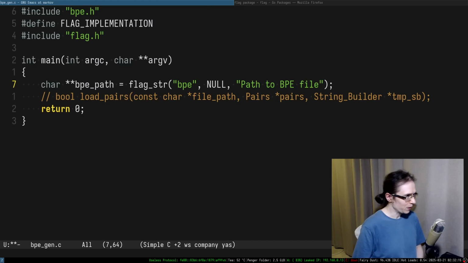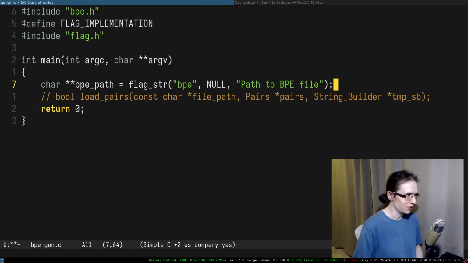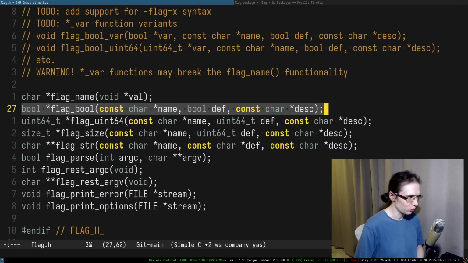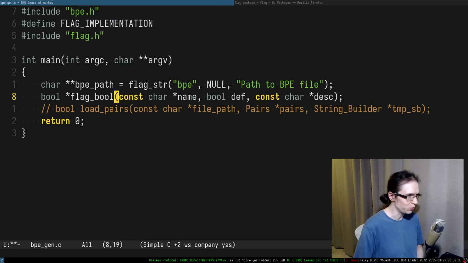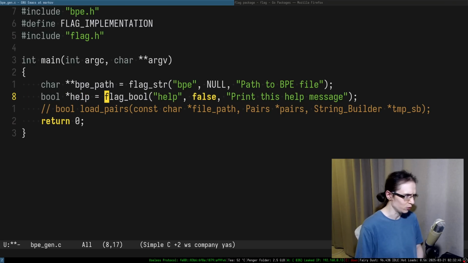So, and another thing that we'll need in here is the help flag that will print all of the available options and stuff like that. So for that we have flag boolean. Right, let's actually copy paste it in here. So here's the flag boolean. So I'm going to call it literally help. By default is not going to be set, right? So you set it explicitly. So it's false, and we're going to do print this help message, right? Because this particular description is going to be visible within the help message, right? So it's going to be called help.